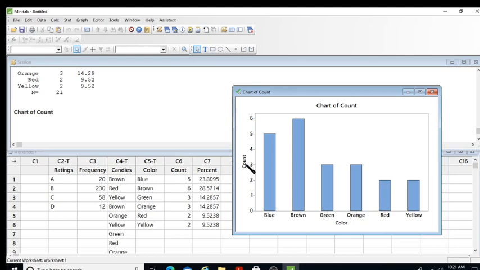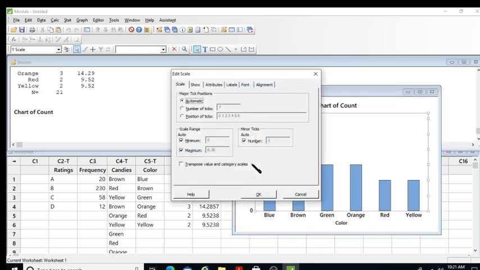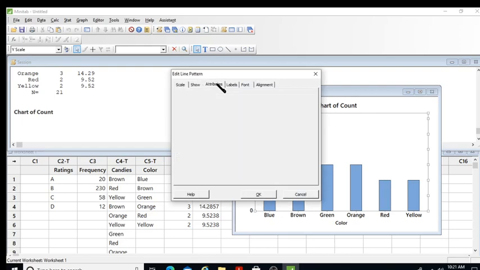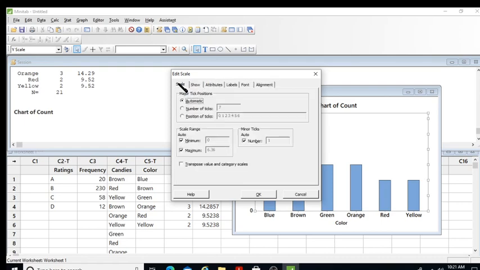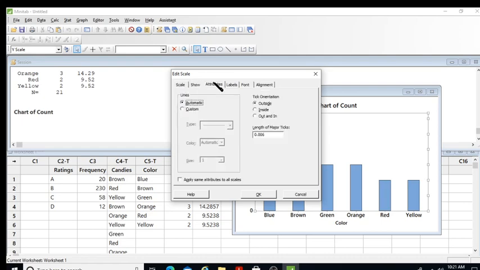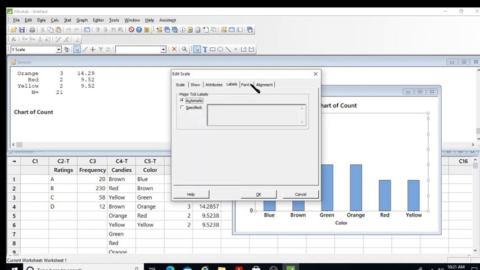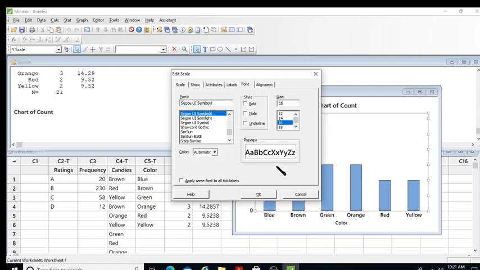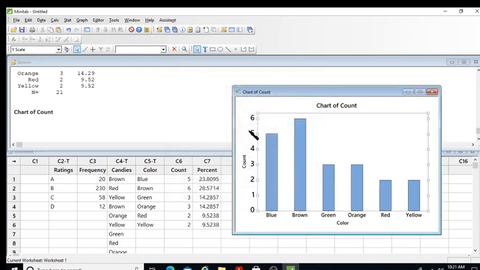And one more thing we can do, if I click on that count here on this axis, and on this axis what I want is attributes, labels, fonts, alignment. Okay, so these are the things which scale. Let's say I want to change some font. Let's say I want 16 font, so I can increase the font size and the number of counts.